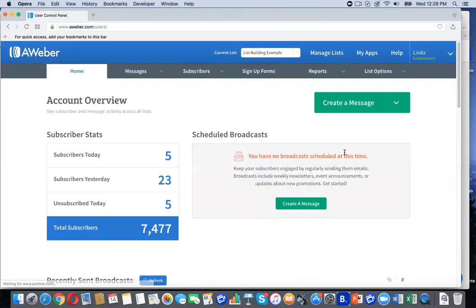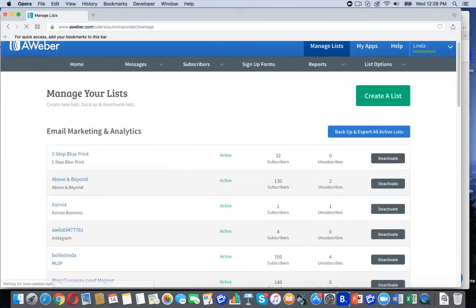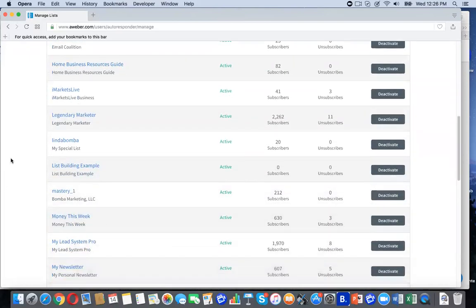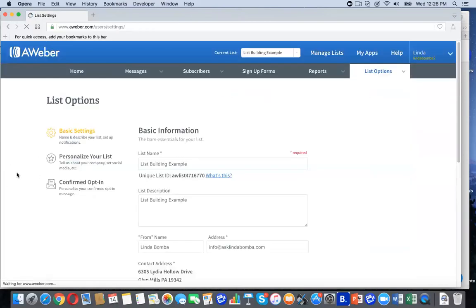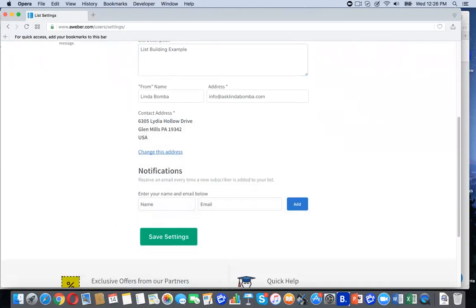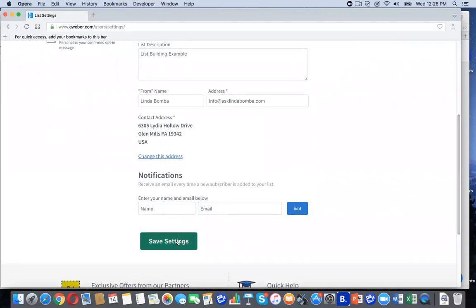I'm approving. Okay, that did work. Come back over here. It didn't go to the right screen for some reason. If you go back into it, it's what I showed here. If you want a notification every time you get a lead, you can put your name in an email. That's just a preference.